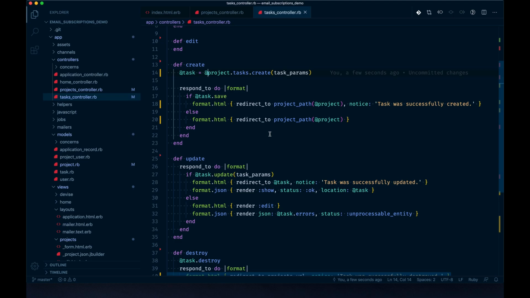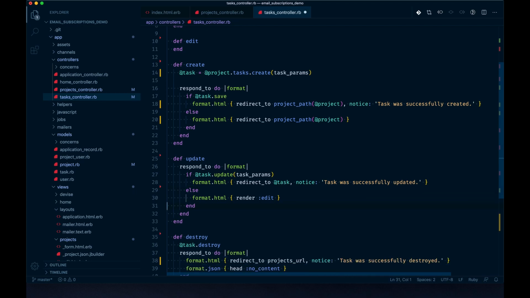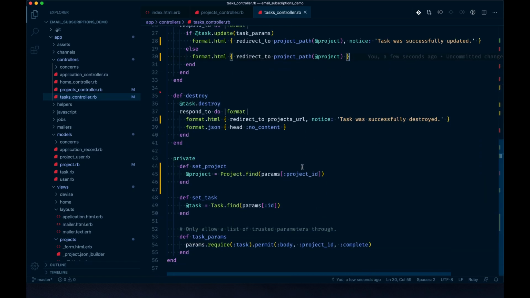So the update method will be one we're going to actually target with Ajax coming up. So we'll deal with that in a second, but for now I'm going to leave it as HTML. And we'll say redirect to project path again. And the same here. Okay, cool. So this should work at the moment.